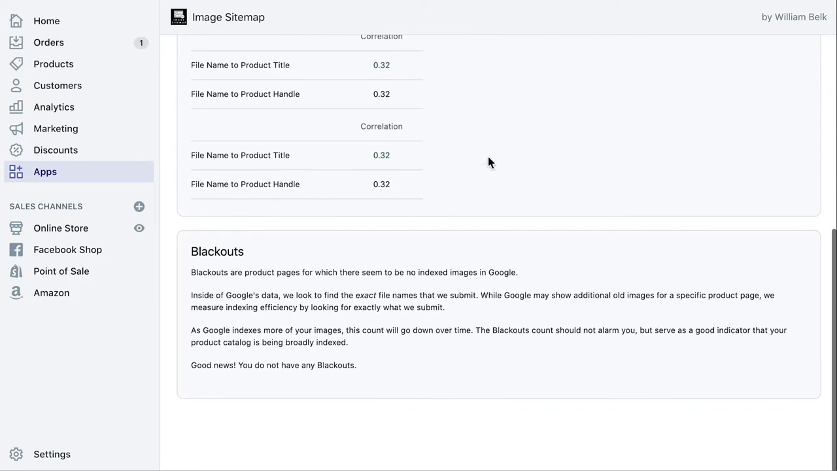Then here we move on to what we call blackouts, which are pages for which it seems there are no images that are indexed by Google. You can see in the case of this shop, they don't have any blackouts, which is really great, but they're a really good indicator of how broad your indexing is. Not so much how deep it is, but how broad it is. For a shop that has many, many blackout pages, that's very bad.